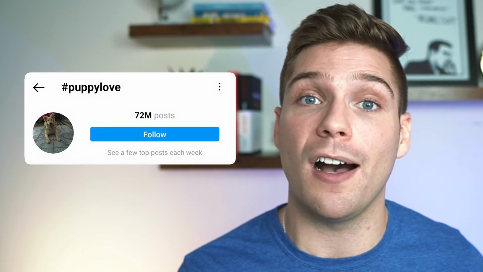And one of the best recent features that Instagram rolled out is the ability to actually follow a specific hashtag. Meaning if someone is following a hashtag that you use on your content, there's a chance that your content will show up in their main feed.